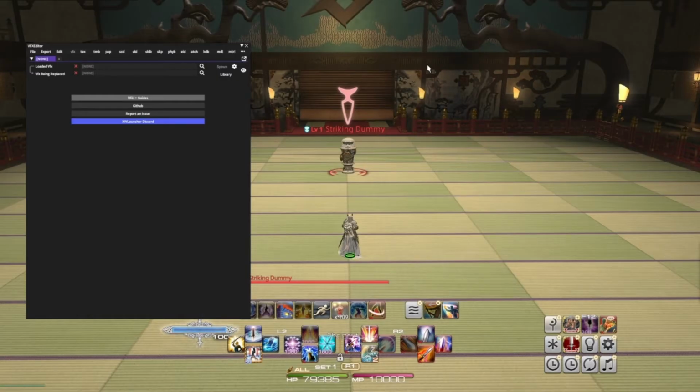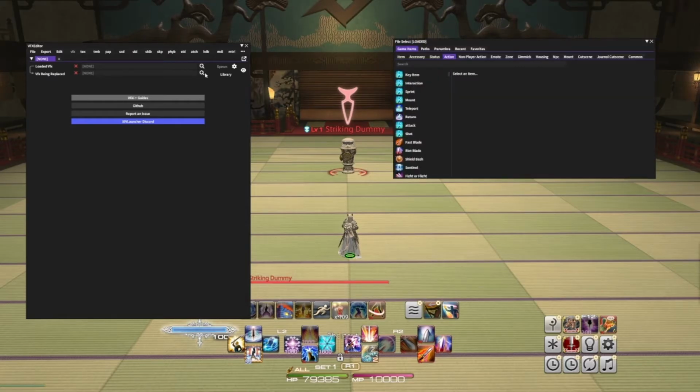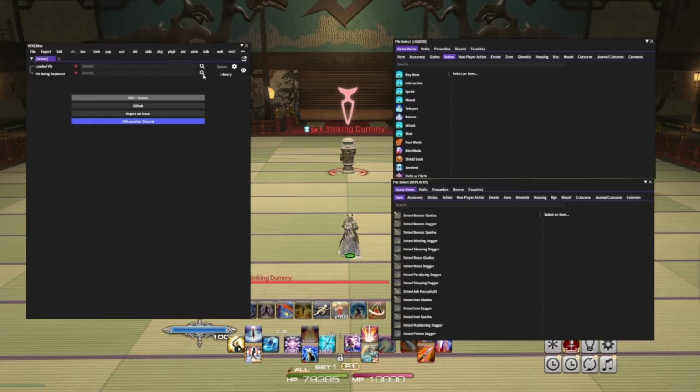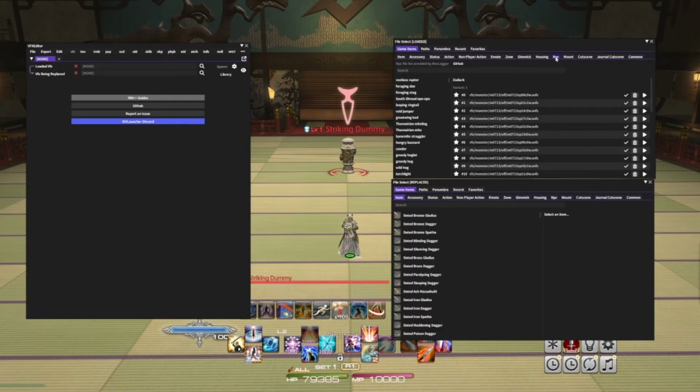Let's start off with the very basic replacement. The first field is loaded. This is going to be the source or template VFX, and the second one is the VFX being replaced. Opening it up, there are many options on how to search for VFX. The straightforward ones are action, these are player actions, then we have non-player actions, and common. Common has a lot of common effects that people use, as well as ones that are hard to find sometimes and unnamed effects.